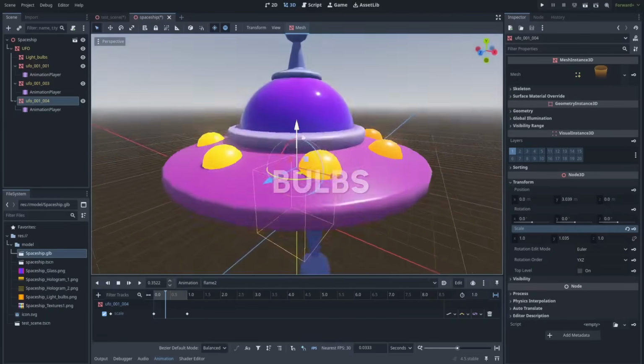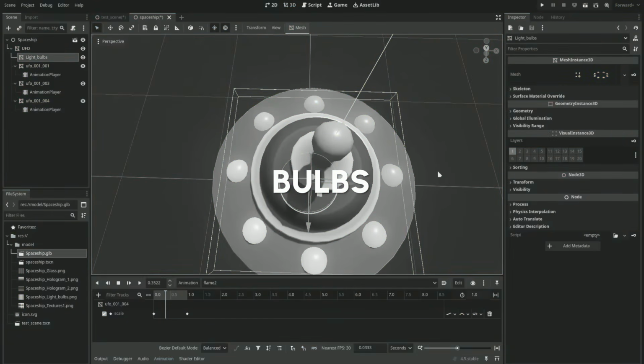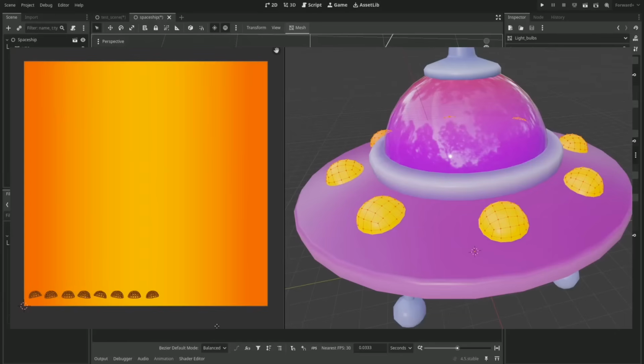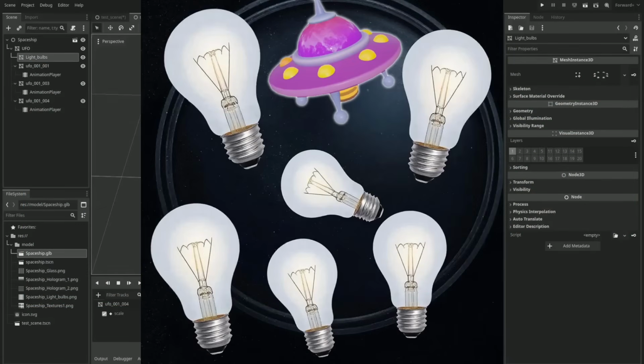Now on to the lights. We're using a gradient texture prepared specifically for the lights. Similar to the dome, moving the points across this texture creates a moving gradient effect. We'll also add an emission effect.